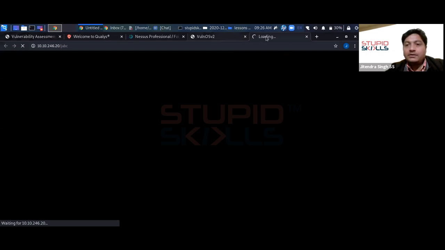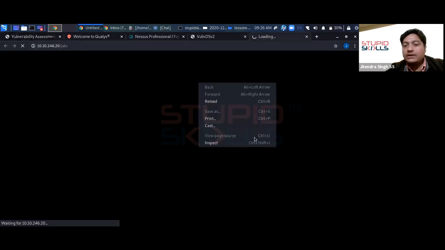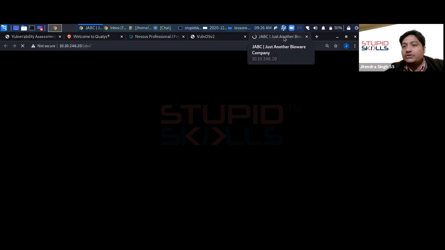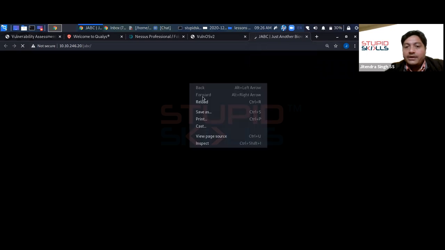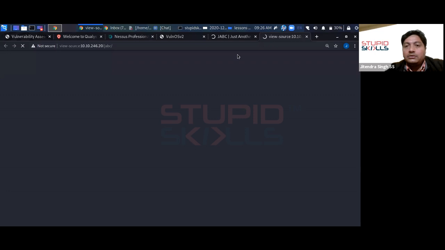So let's see if it gives something. As soon as this page loads, I would like to have a look at the page source. Yeah, see, you can see that there is some kind of a change in the title of the application. So maybe I can right click and look at this on the context menu. I can see that view page source is enabled. So I can click on that and see what it basically has in the source code.